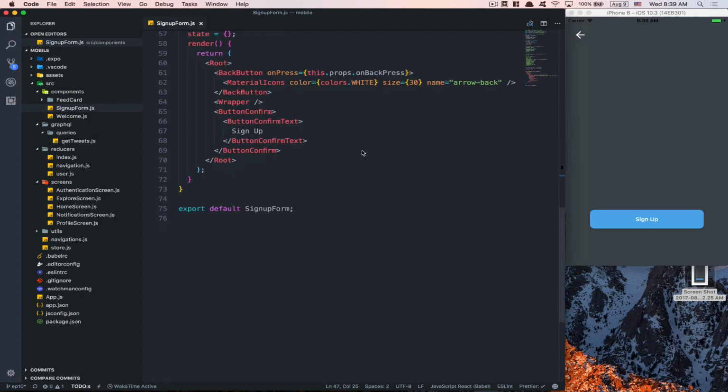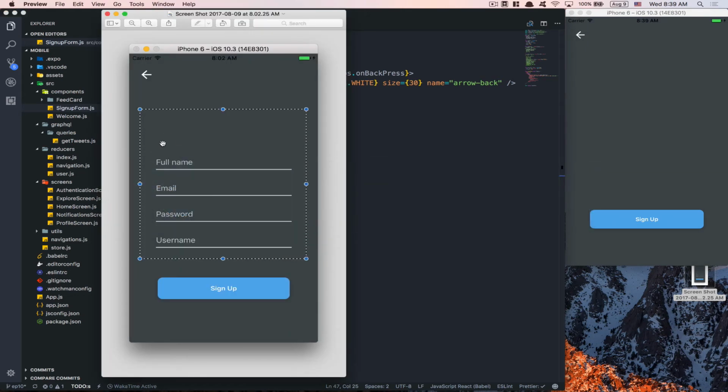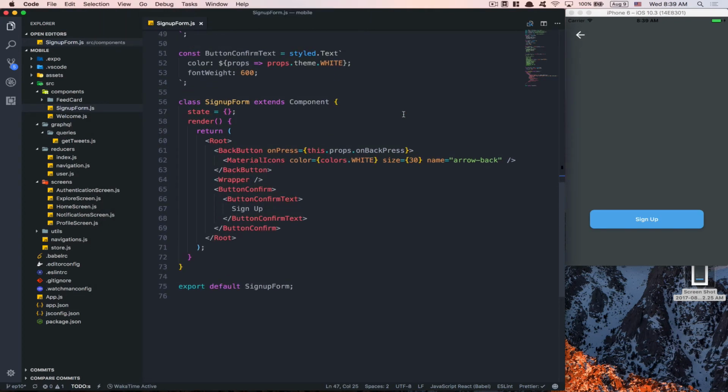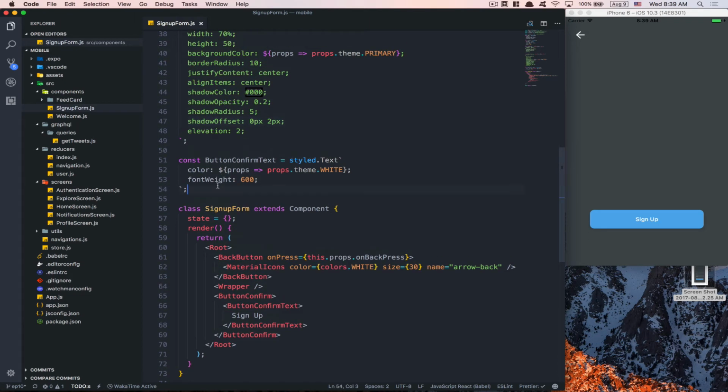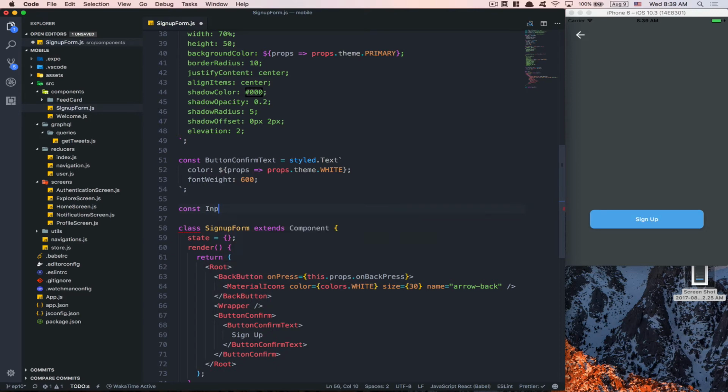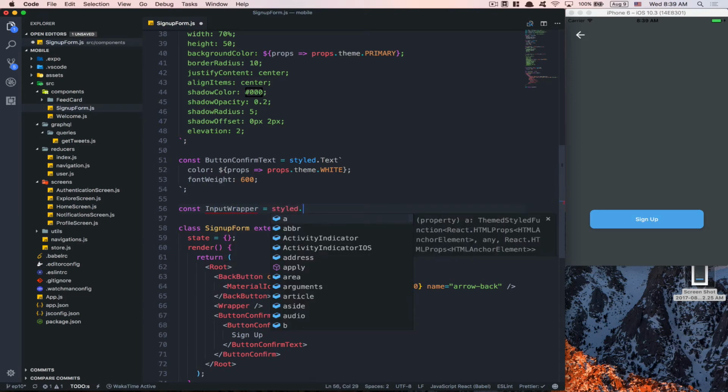Now we need the input. How I'm gonna work with the input is we need to design it. The input now becomes a container where I'm gonna put a border bottom white, and I'm gonna have the text input in the middle of that. So I need to create this thing, and it's almost like a reusable component because we're gonna make use of this one a lot. So here I'm gonna say input wrapper. It's gonna be a styled view.